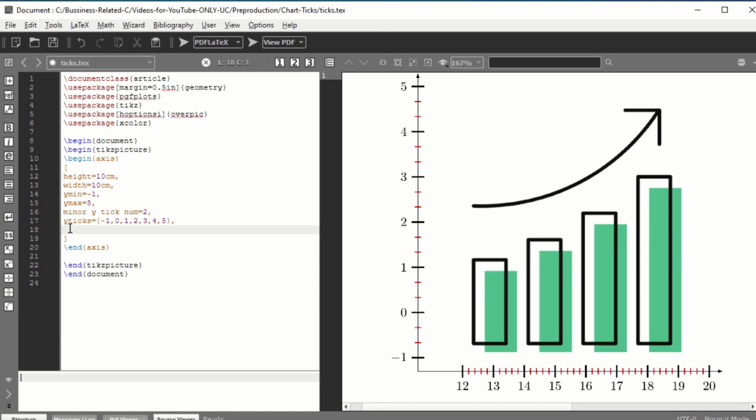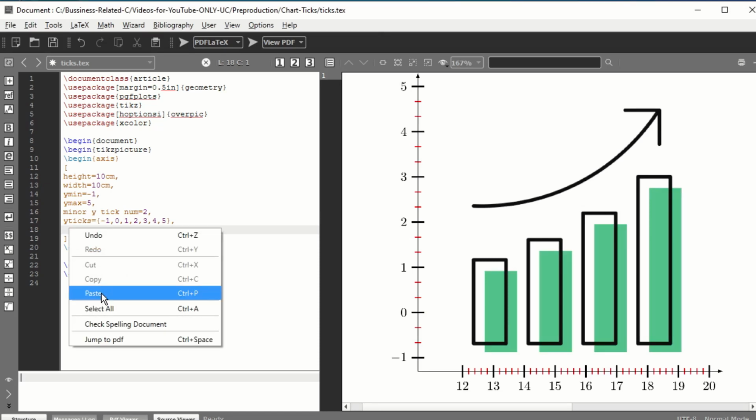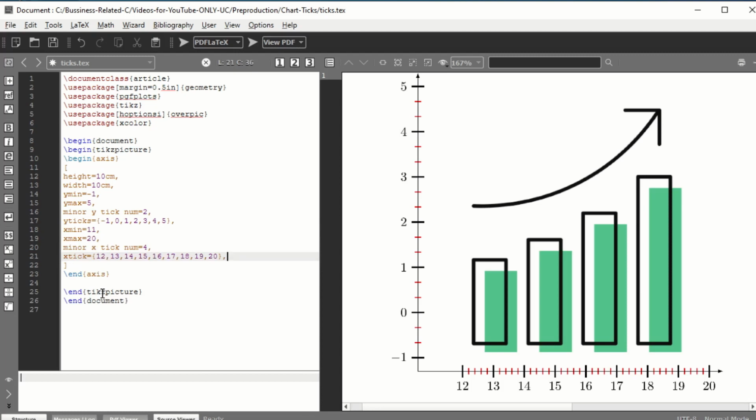And similarly I will type the same steps for the x-axis. So I am going to paste my code here. I want x ticks from 12 to 20. Now you can put your y-axis line on the left or right. So I want to put it on the left.